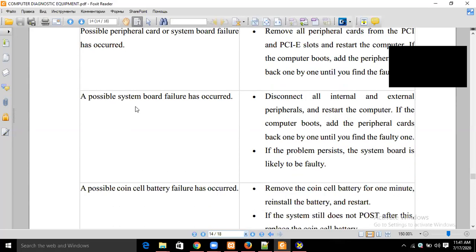I think the reason we have discussed a possible system boot failure is that you're supposed to remove all the peripheral cards.